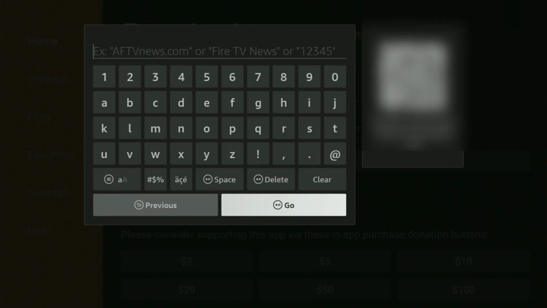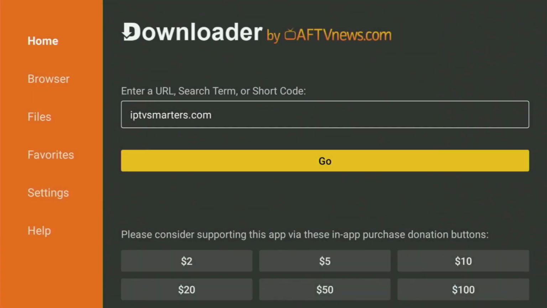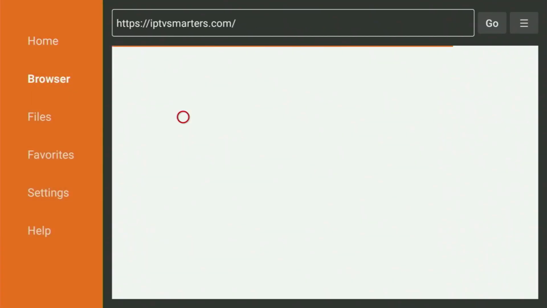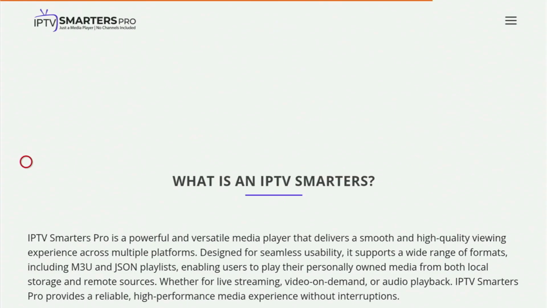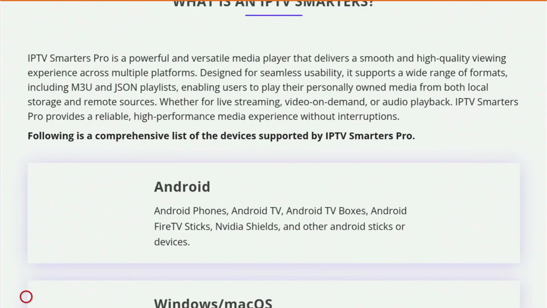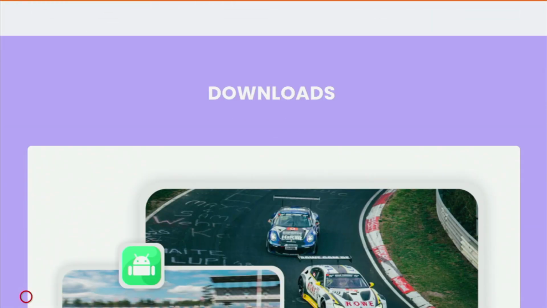Then just click on Go, and while it's loading, make sure to subscribe to my channel so you would get even more content about Firesticks. Then this web page will open up, and we just have to scroll it down until we see the downloads page.